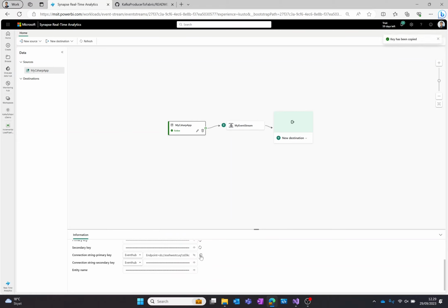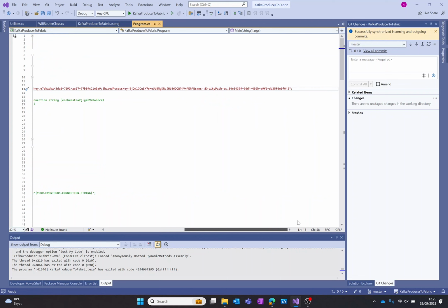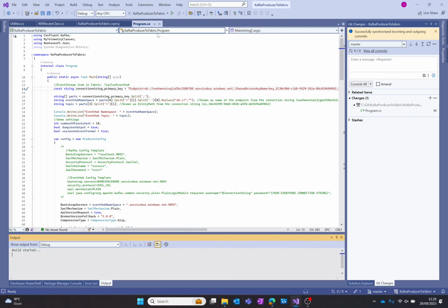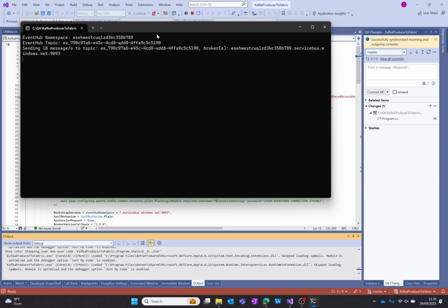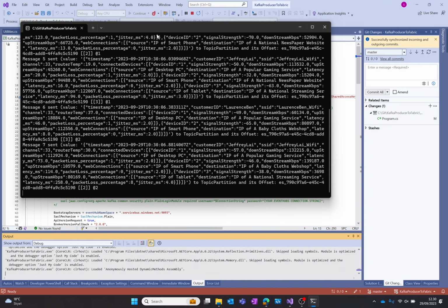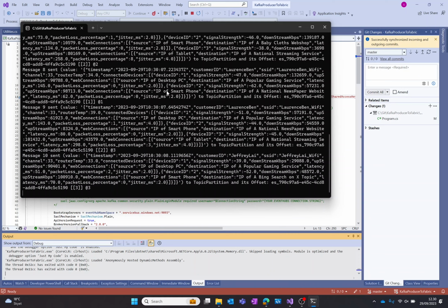Then we're just going to copy it. We're going to our C# app, modify connection string. Let's click go. So now the C# app is logging some telemetry data representing a Wi-Fi router, and it's sending these messages to Microsoft Fabric. Let's close it.